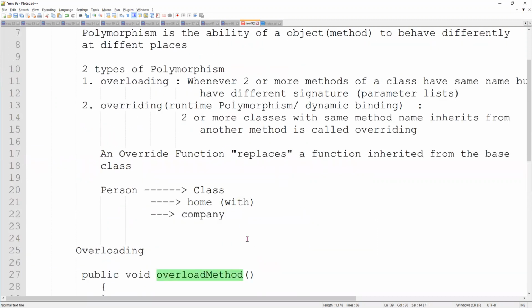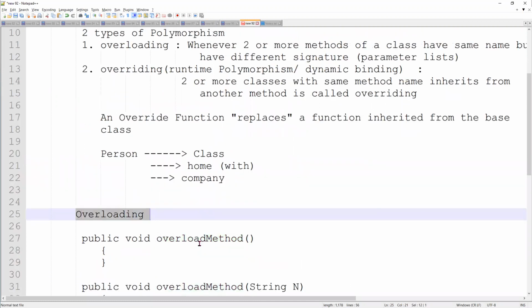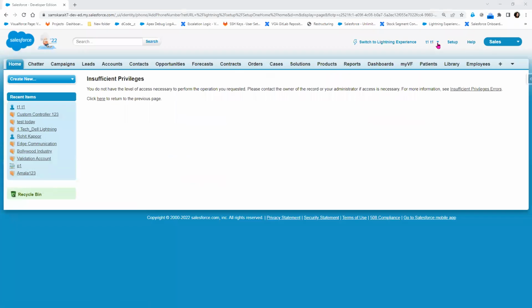Now let's go ahead and see. This is called overloading. Overloading is nothing but having a method, or is it possible for a class also? No, it is only the method, not the class. So methods of a class have the same name. Only methods can be overloaded. So I have methods of a class which have the same name but different signatures. Let's go ahead and see it with an example.